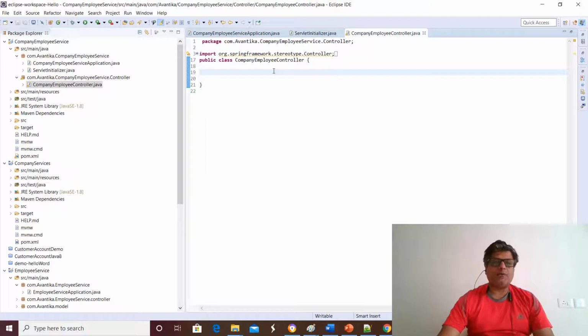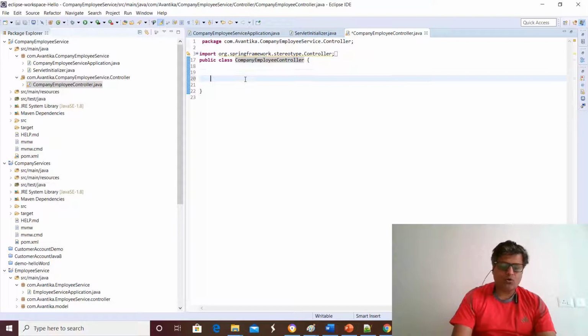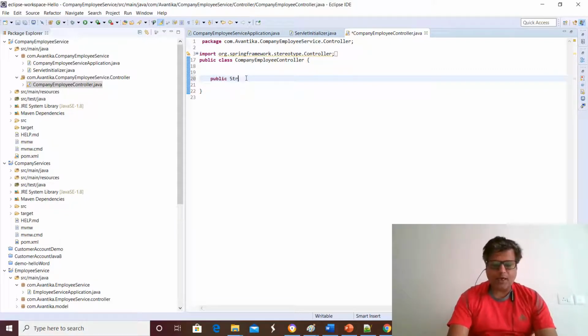and we have named the class company employee controller. We will add the data first, so we will have a public string data, and this data will have some attributes. So we will add the model attributes here.